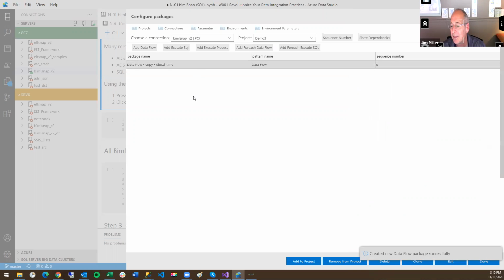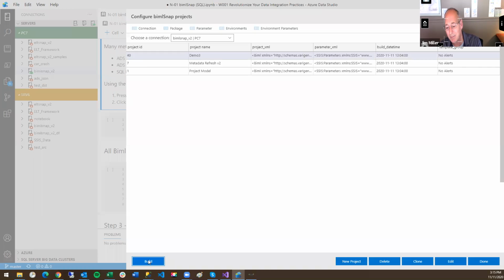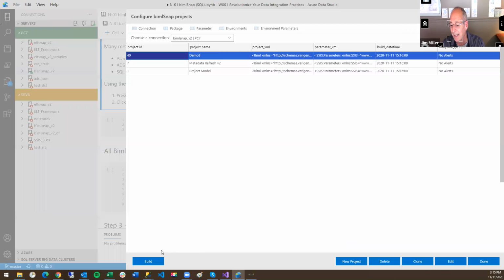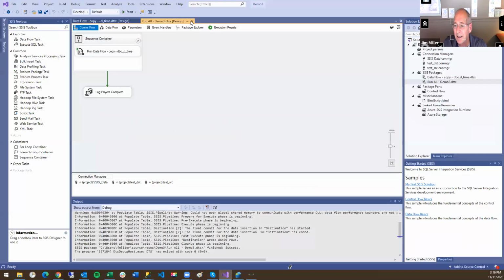What I'll do next is create a project in Visual Studio for this. So in order to do that, I'll go to the projects. I see demo 3. I'm going to build it. This will build the XML or the BIML. Then I have to tell it which folder to place it in. And I've already created this Visual Studio project. It did build it successfully. I'll click copy. And that should have copied all of the BIML files into this particular project.